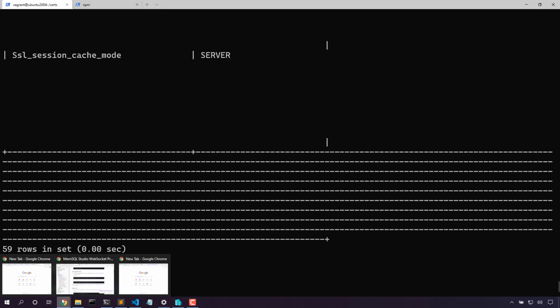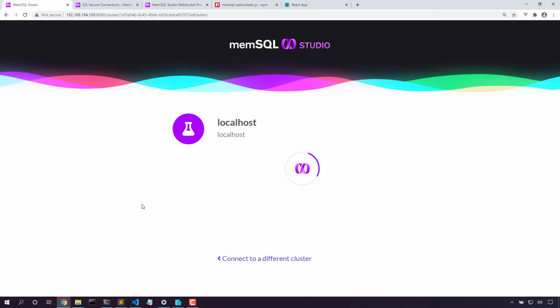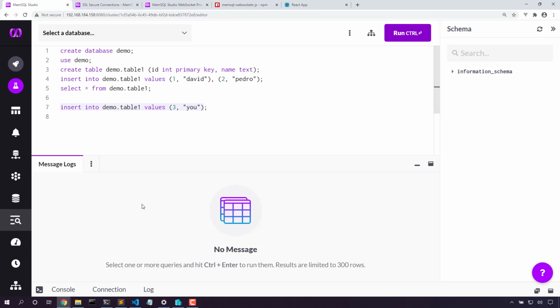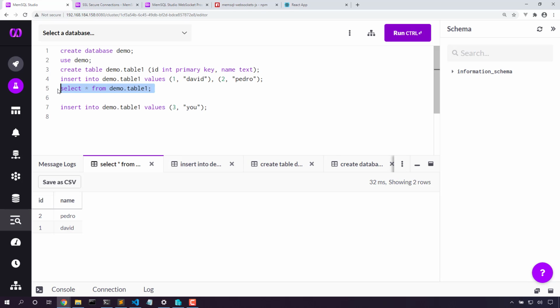Now let's come to MemSQL Studio and create a database. We'll create the database, create a table and fill it with data. Looks like we've got all the data that we need. Now we'll come back to our React app.